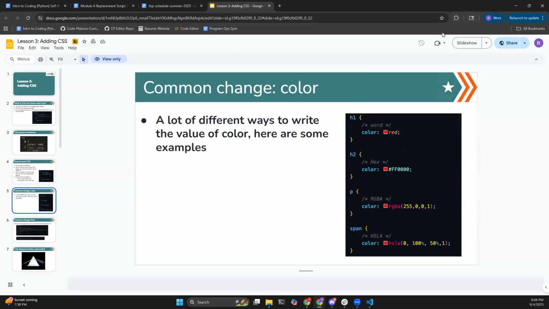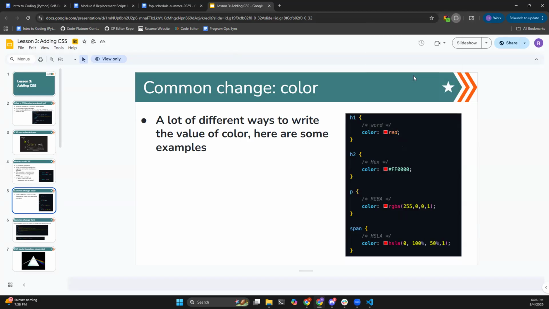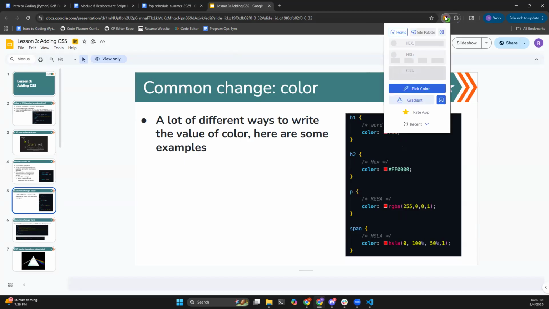There's different extensions that you can use. I have one here called Color Picker. If I click this, it opens up kind of like a palette. Oh, I gotta update it. Okay, whatever. It opens up a color palette right here that I can use to look through different colors.